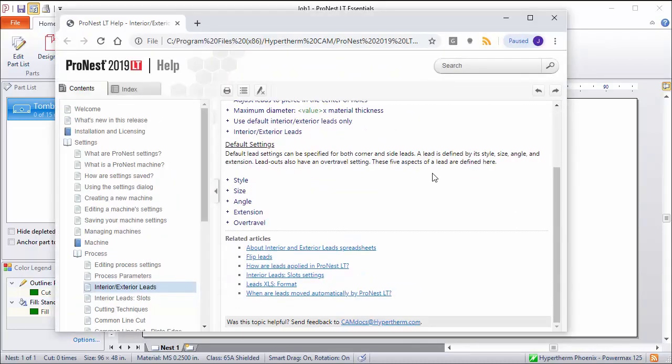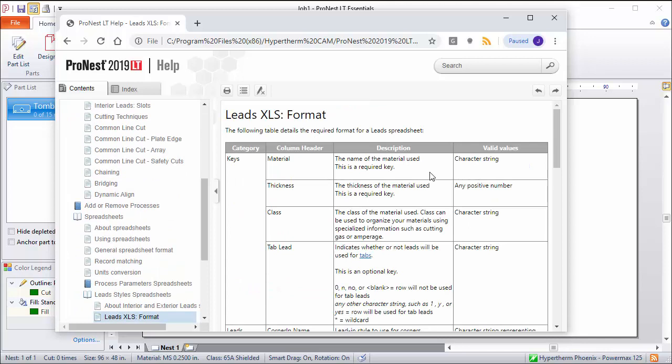All right, and then each spreadsheet has an allowable list of column headers that you have to follow. So you can find that in here. This just details valid values, the required names for the column headers, and that kind of thing. If you have trouble with this, you can also contact us, and we'll be happy to help you out.